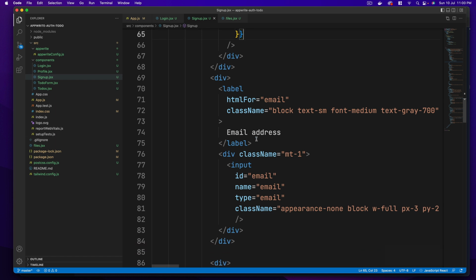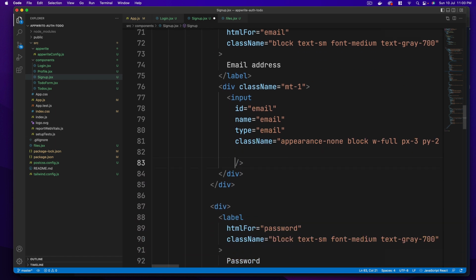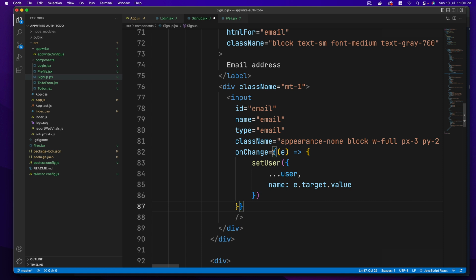Now let's do the same for email. Once we are on to email, let's paste this one. Again, we'll be using setUser, expand. This time, target email, and we'll be getting e.target.value.